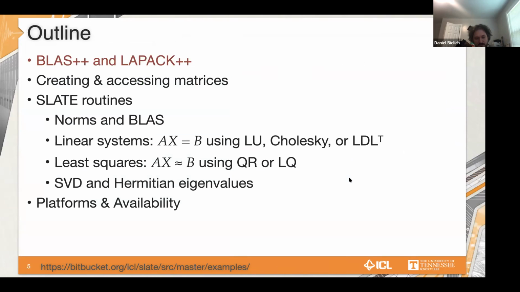So the outline for this talk is I'm going to talk about BLAS++ and SLAPACK++. Then I'm going to transition and give Sebastian control to talk about creating and accessing these different SLATE matrices. Then I'll come back and talk about the different routines and things that we have within SLATE and how to use them. And then we'll end with the different platforms and availability of SLATE.